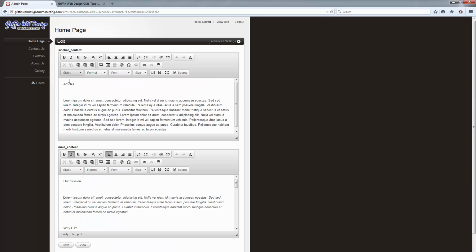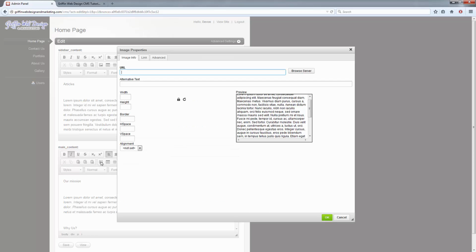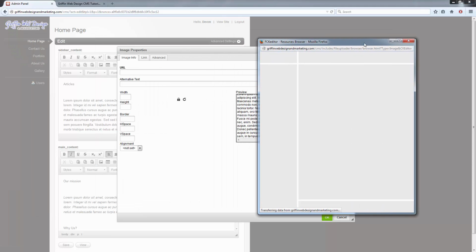If I go back to our main page and I place my cursor where I'd like to insert the image, there's a button here, Image. So let's left click that. There's a URL window here with a Browse Server button to the right. If we select that, then it will open a new window.